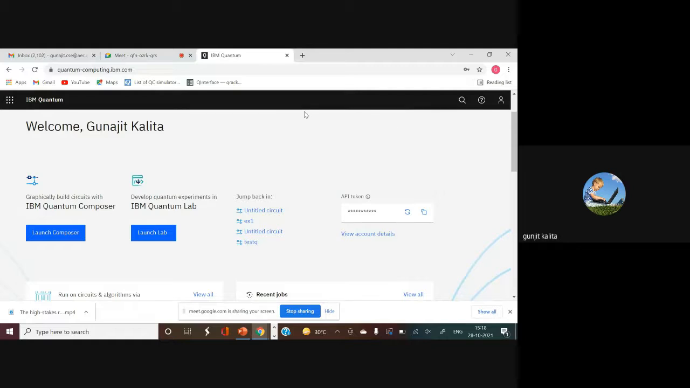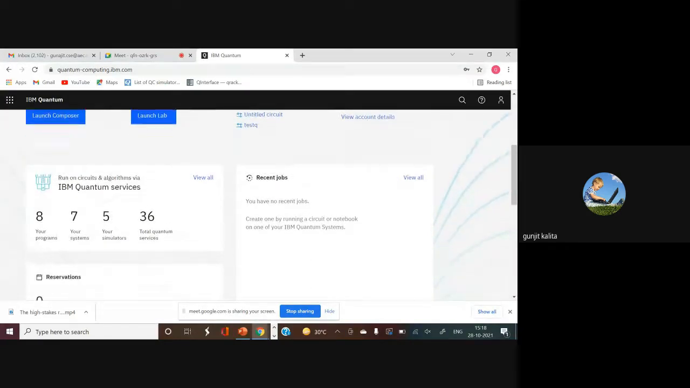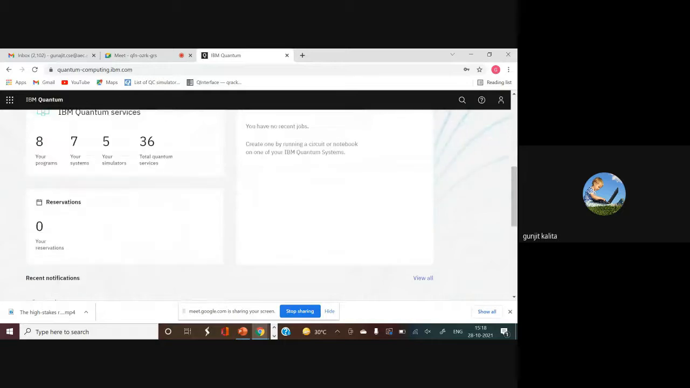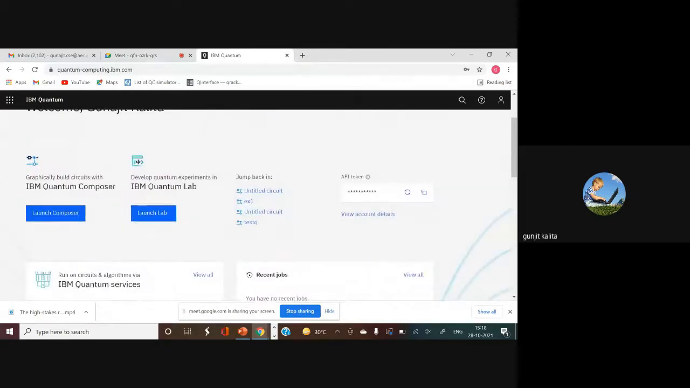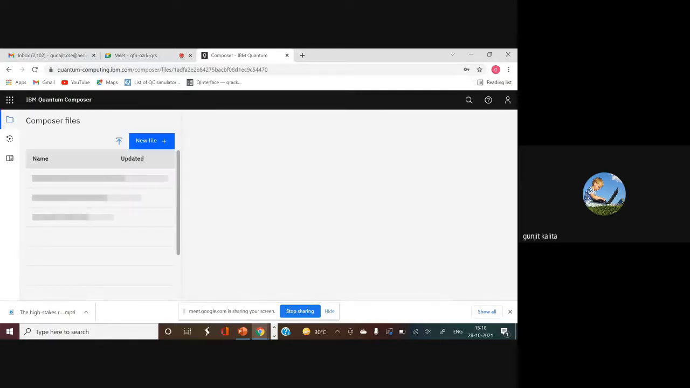Now, two things you will see here. One is your IBM Quantum Composer, and there is your IBM Quantum Lab. Both can be utilized to do the things. One is very graphical, which is user friendly, and the other is similar, but we normally use that Composer one. Now, let us see what will happen if we run with that Composer one.